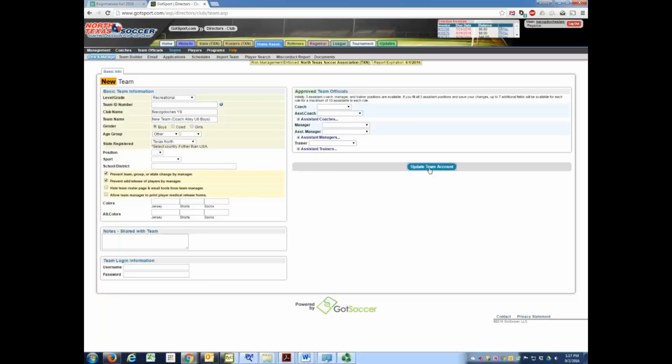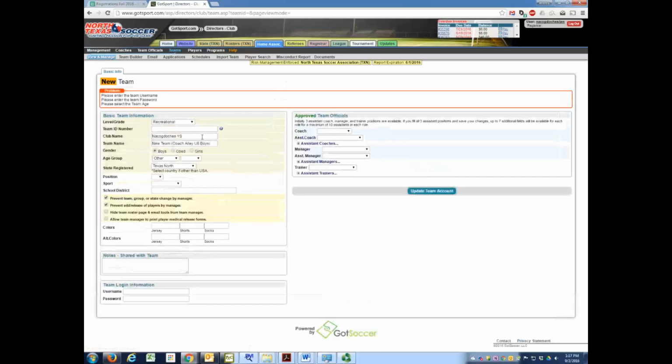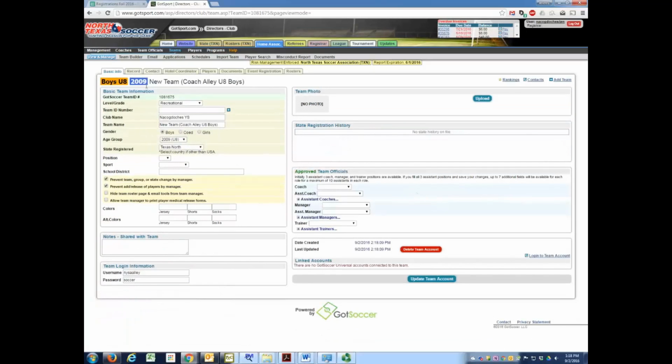I think it may ask for something else. Let's see, we need to enter the team age. So this is U8 2009, and we need to give it a username and password. For username, I'm just going to call it NYSA Alley for the coach's name. Make up anything you like, and I always go with soccer 10 as our default password for stuff, or you can probably just go soccer, and we'll just do that. And there we go. We have a new team that we can use there.